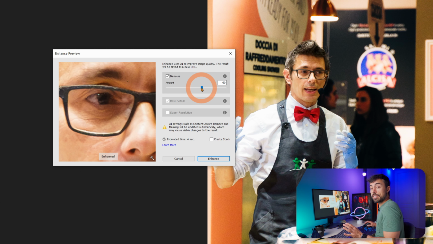So your goal here is to find out what is the correct amount that is going to denoise the image without making it look too soft. And from the images that I've tried so far, I noticed that between 50 and 80% was perfectly acceptable and still kept a lot of detail. Let me show you on this one.